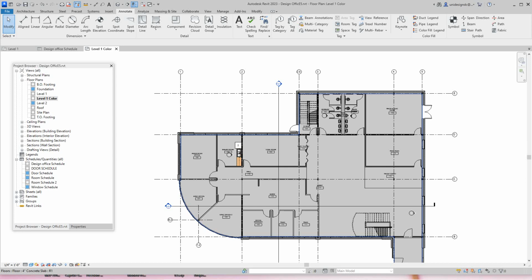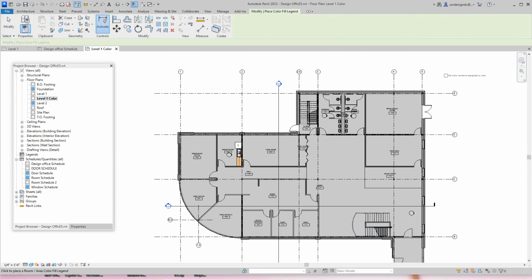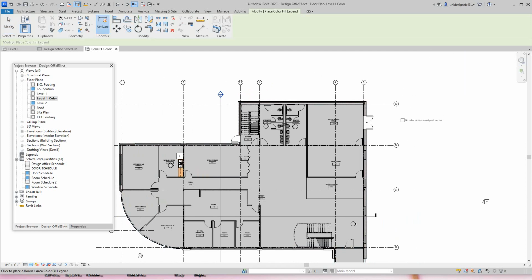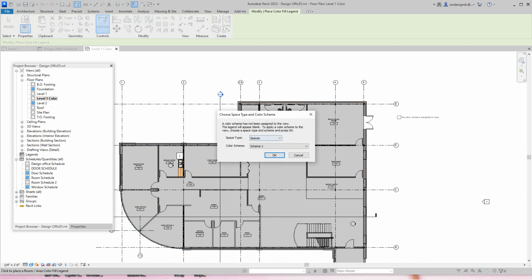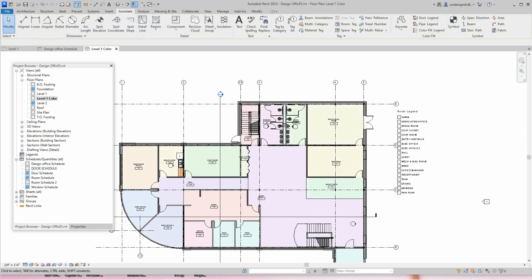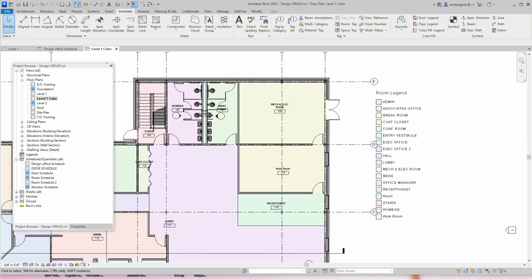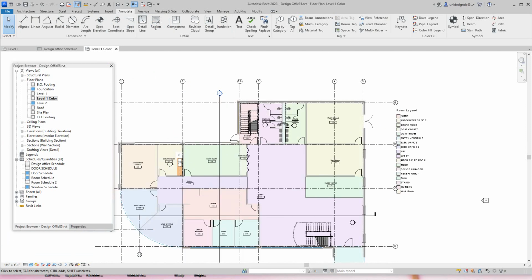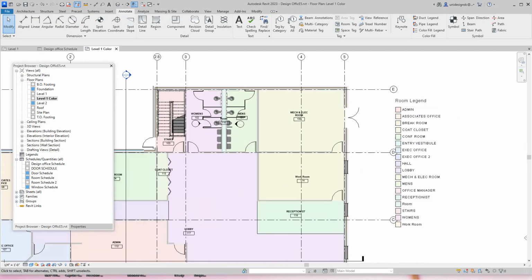So now I want to go to the annotate tab, and where it says color fill legend, I want to just drop this right here on the side. And when this little dialog box comes up, it asks you what you want to use. So I'm going to go with rooms. And below here, I'm going to go with name, and then say OK. So there it calculates my colors and my room names based on colors.